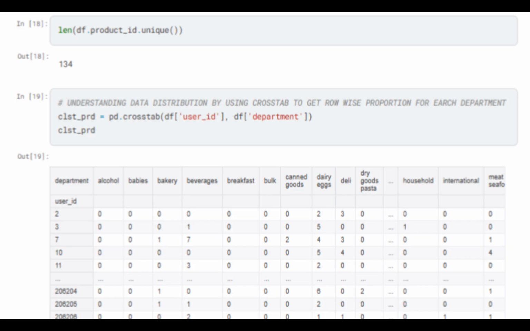And next is cluster_prd equals to pd.crosstab, open parenthesis df.user_id, df.department, and close parenthesis. Bali dito naman siya, nakahilera ng patagilid, department, alcohol, babies, bakery, mga ganun. User ID, ito mga to.